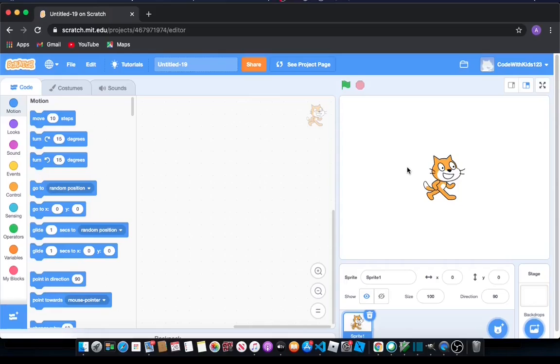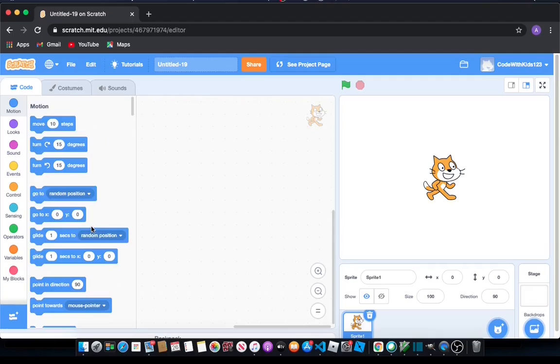Everyone, today we're back with another Scratch tutorial. I just wanted to make a quick video more about the Scratch editor. So let's get started. I'm going to explain what these sections do. These sections each contain blocks of their own, and I'll explain what each section does.